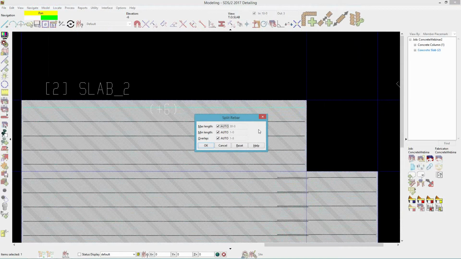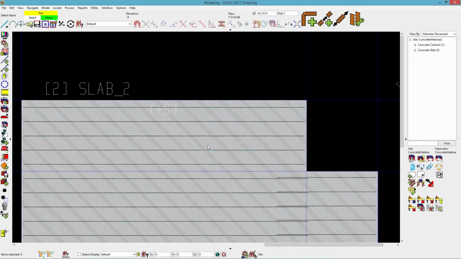It's going to bring up my split rebar screen here to where I've got a max length, a min length, and my overlap. So let's say my max length here is a 20-foot long section, and maybe I want my overlap at, say, 10 foot. So I'm going to go ahead and change my max on this to 10 foot. Go ahead and hit OK.